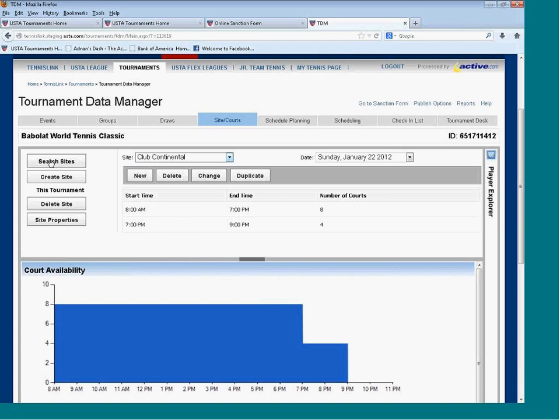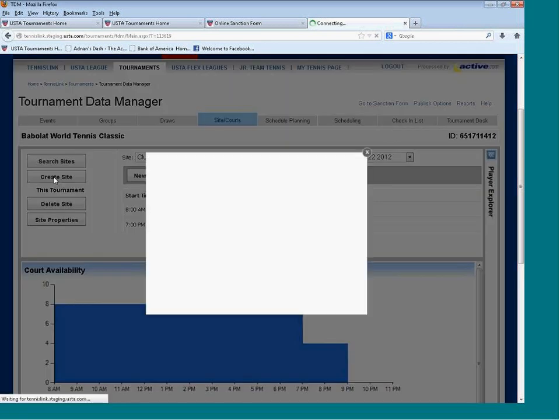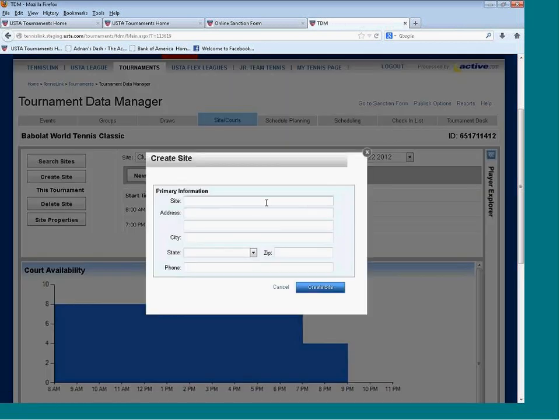Now, for some reason, if you searched sites and you couldn't find the site you were looking for, you also have the ability to create a site. When I click on Create Site, you get the information for the site that you want to create. Once you create it one time, it's always going to be available in any other tournaments that you'd like to run by searching for it accordingly.